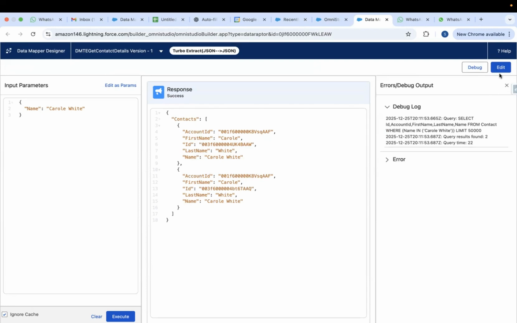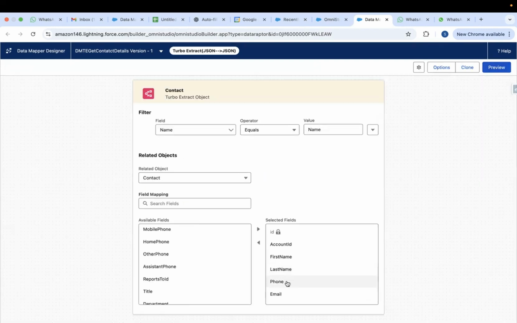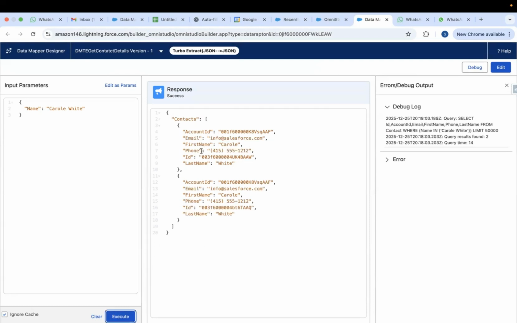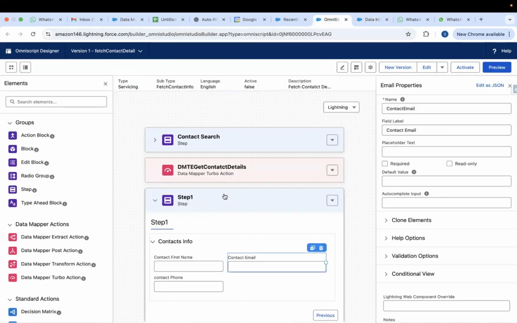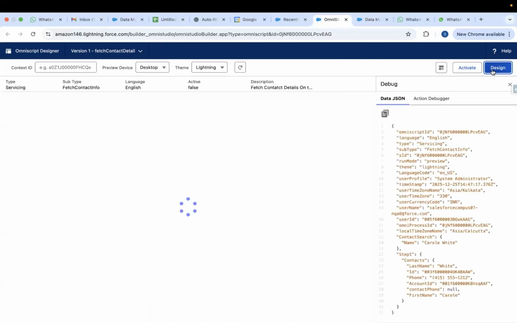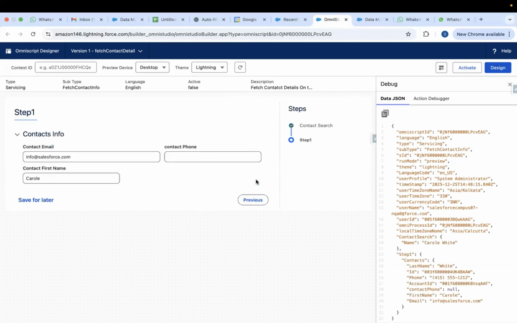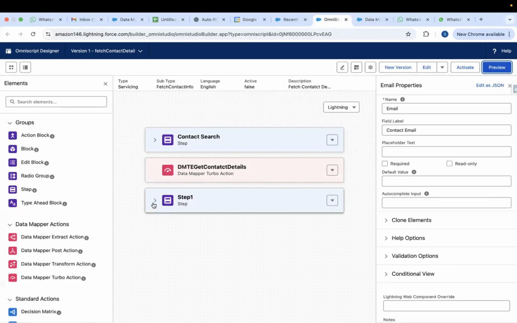Now we have taken the email. Execute. So we need to configure this email: instead of contact email, we need to put email. Now preview it. Give Carol White. See, the email is also now populating, correct? Now going to the third configuration.